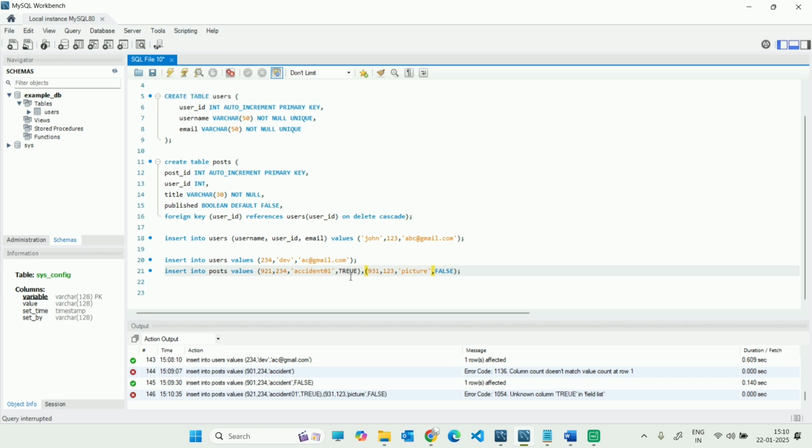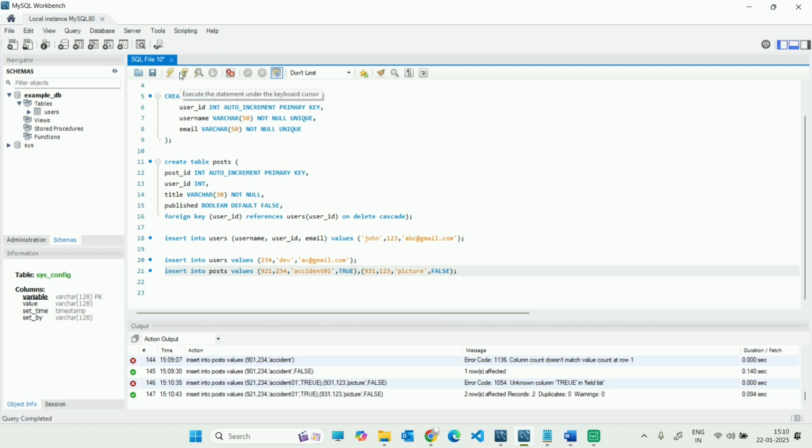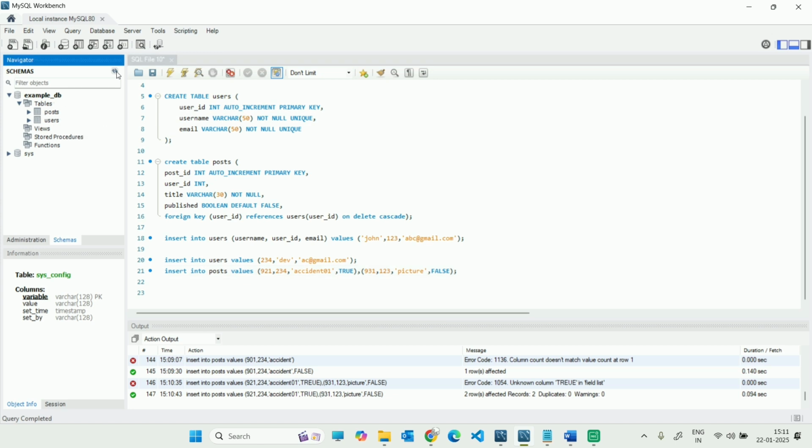I've entered, okay, sorry for the spell check. So two rows affected, two duplicates, 0 warnings. So 0 warnings, right? Two duplicates because of this 234. This has been there 2 times. That's why. So now that we have created our table with this relationship, now let's refresh and understand the structure.